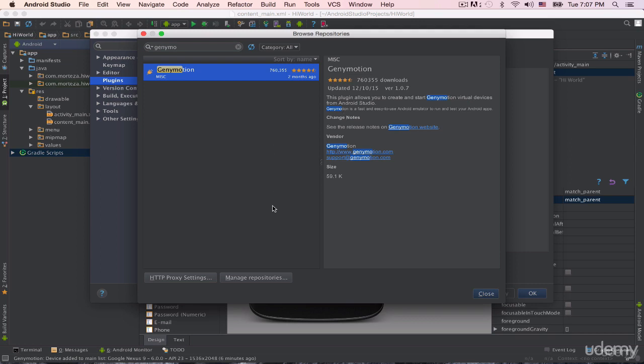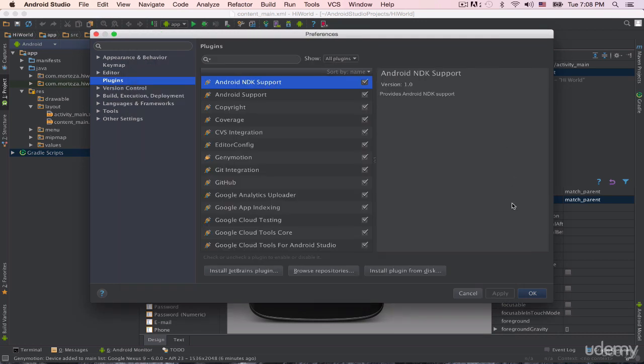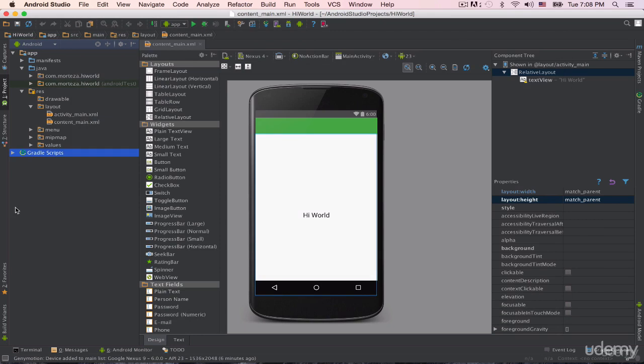So after the downloading and installation process of the Genymotion plugin is finished, you just need to close this window. So just click on close, and this is very important. You need to click on apply, okay? When you click on apply, a pop-up appears on this screen and says you must restart your Android Studio. So just restart your Android Studio, and when it's open again and ready, you can see another option here, the Genymotion Device Manager.